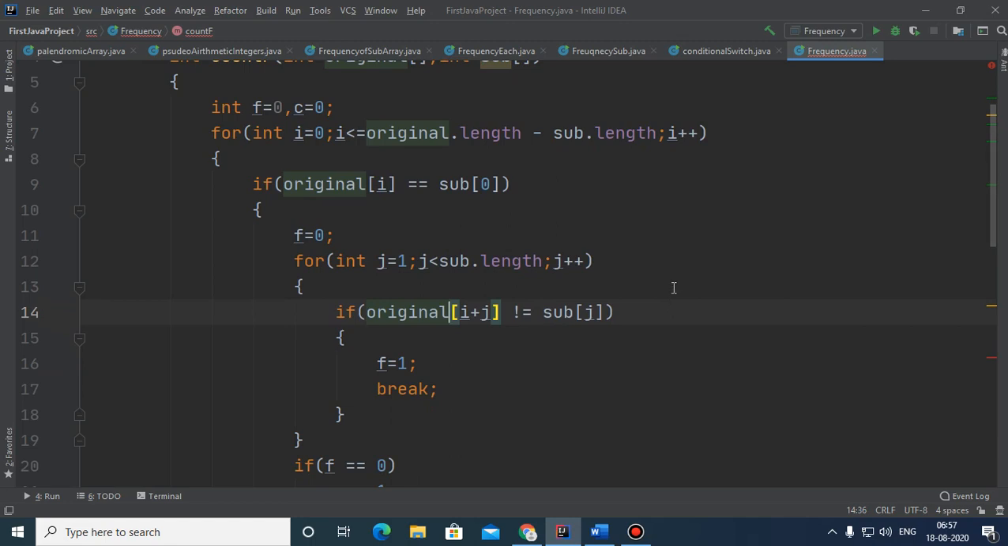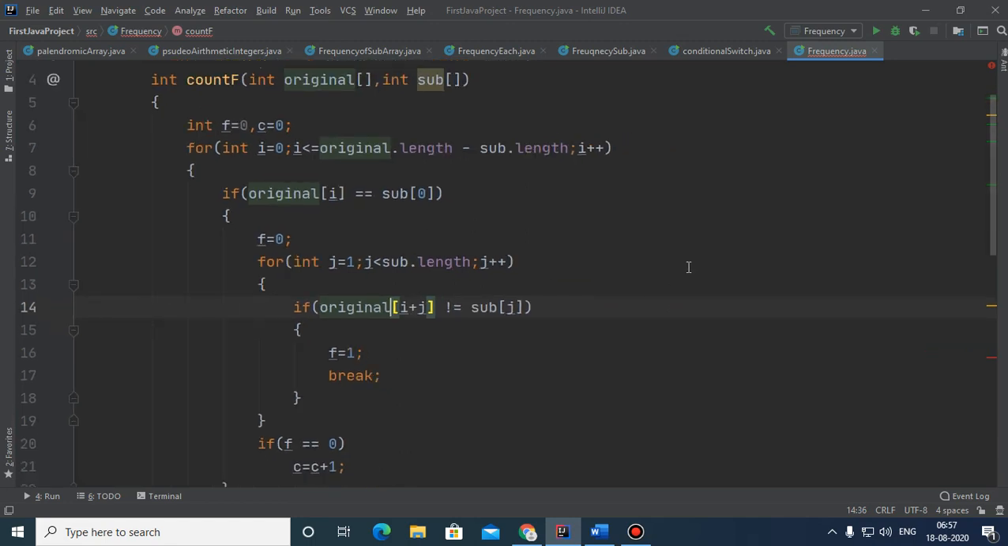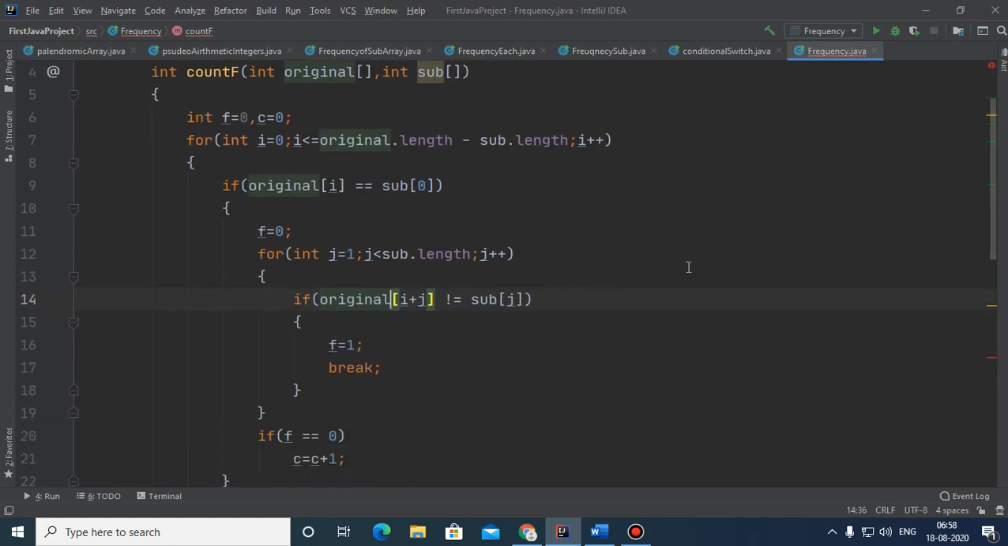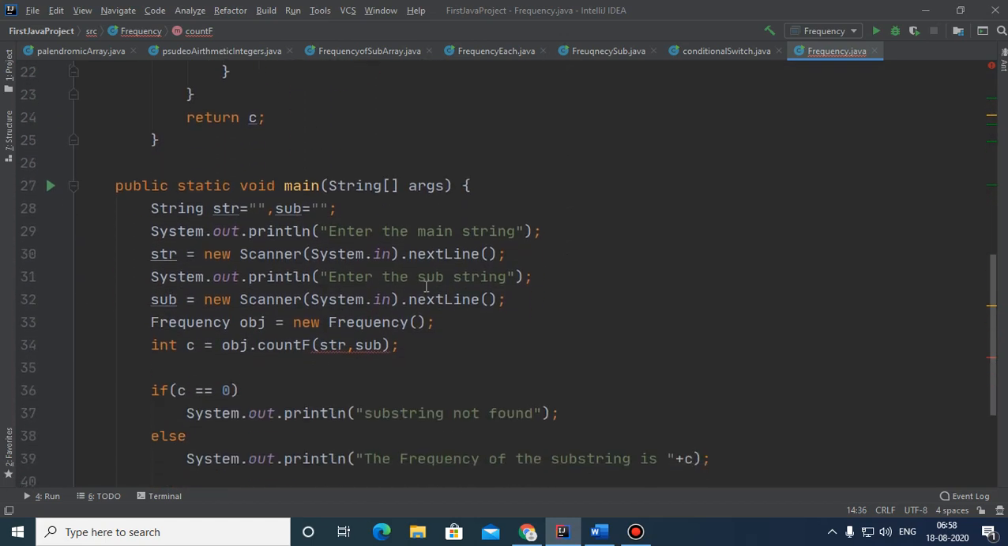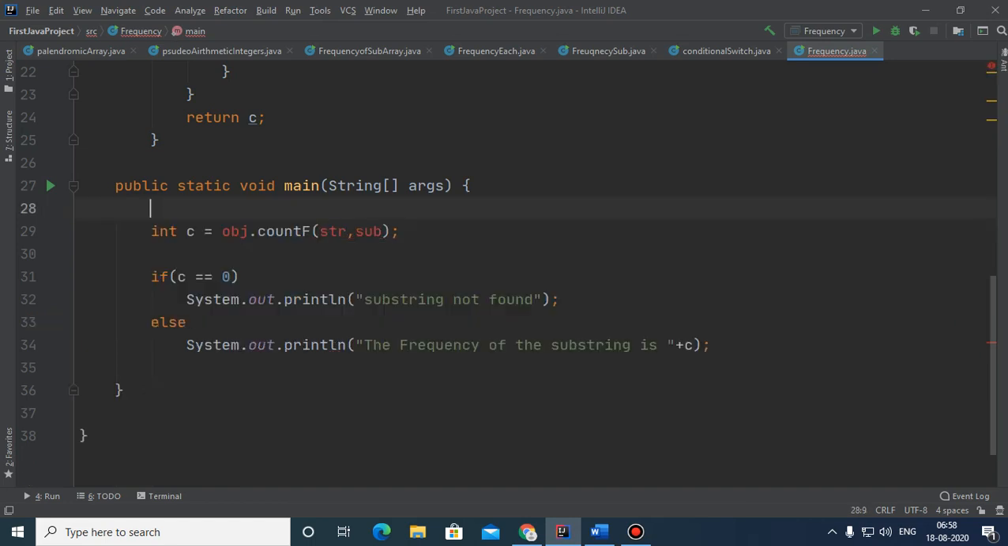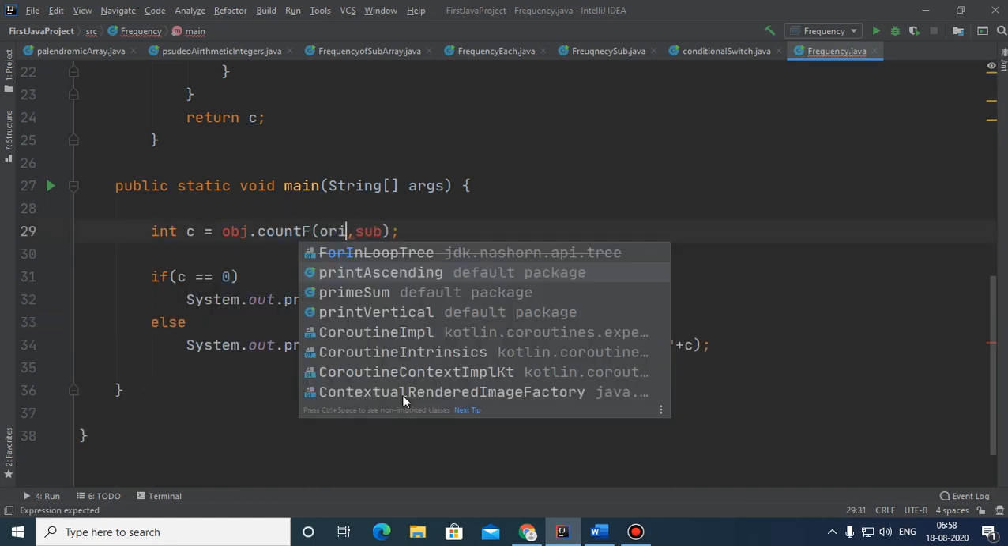I have only changed the syntax because the syntax of arrays and string is quite different. So I need to change only the syntax. The rest of the logic will not change. The code will not change. And here again there is some change. So I need to rewrite this code up to here, and here I need to pass original.